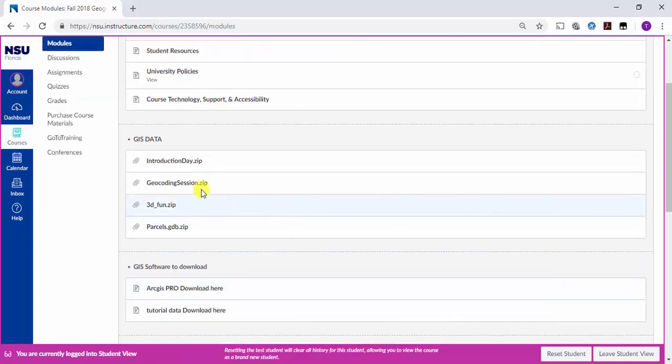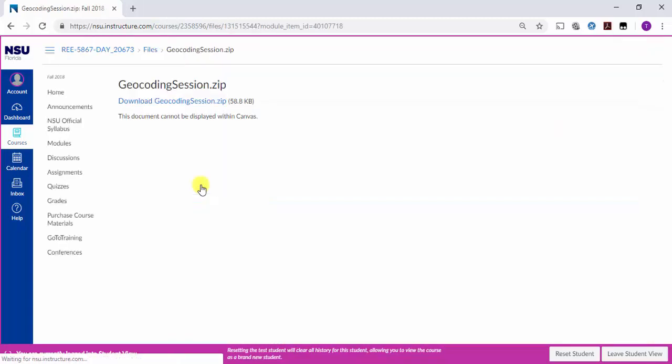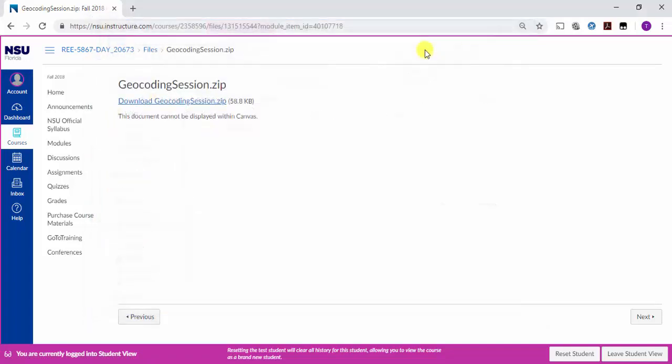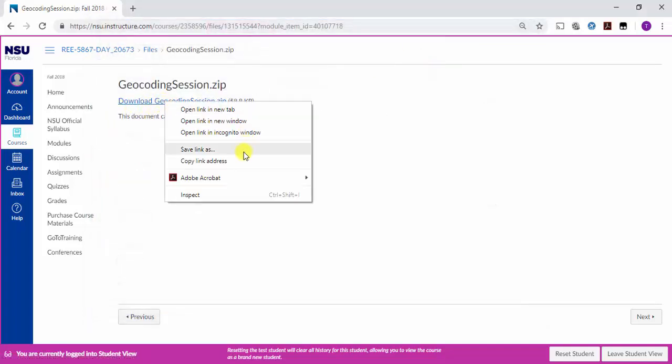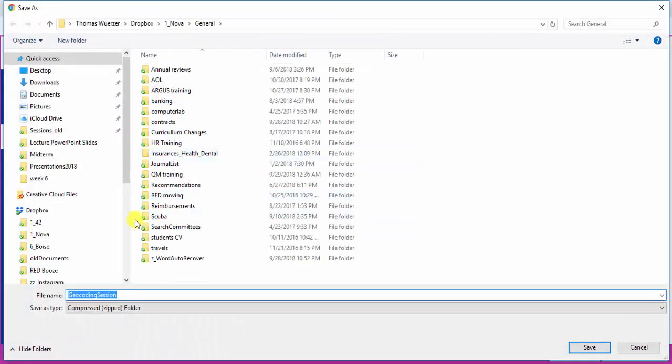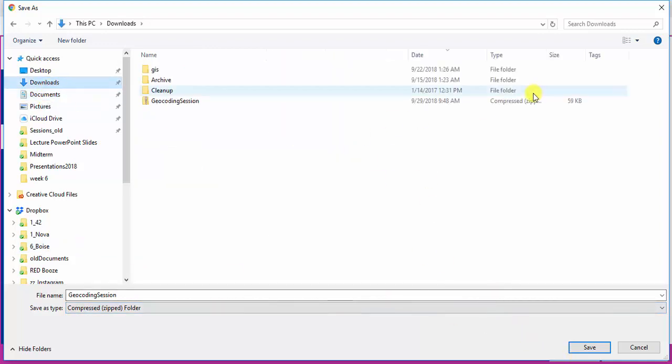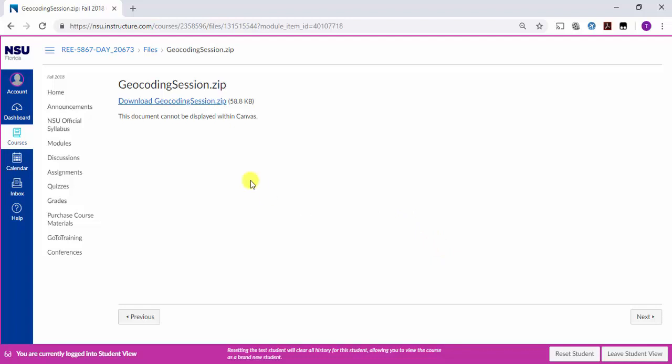Things I need. If I haven't downloaded that yet, I click on geocoding zip and download that. Again, every computer looks a little bit different. Mine pops up immediately. I don't want that. I want to just say save as. So it goes into my downloads. I just want to make sure that it goes into downloads. Just keep it simple. It's already there. See that?